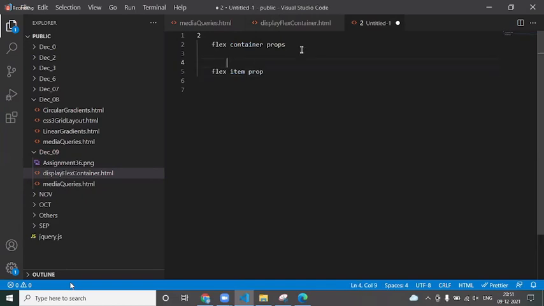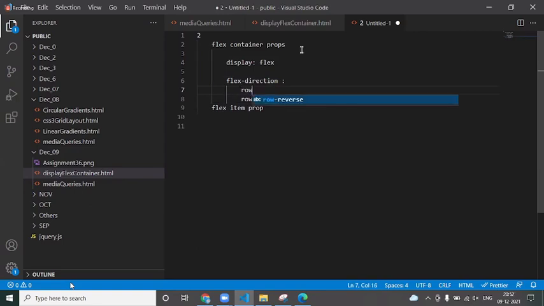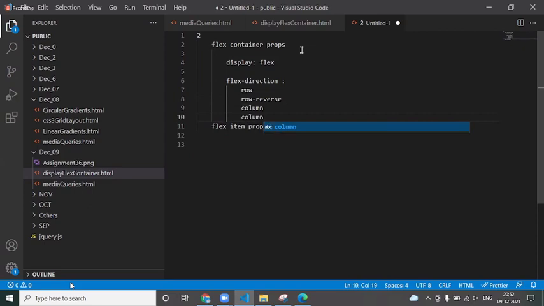Now under these flexible containers, the very first property what we have seen is display flex. Under this, there is something called flex-direction. Under this flex-direction, it can be a row, or it can be a column, or it can be a column-reverse. Okay, these are the possible values it takes.